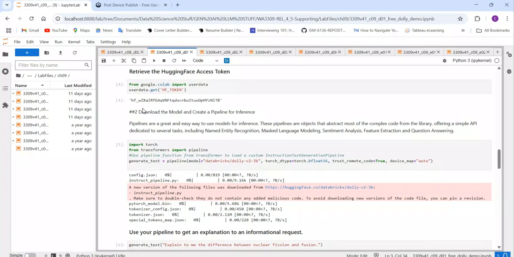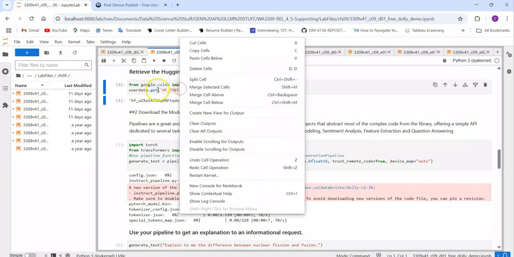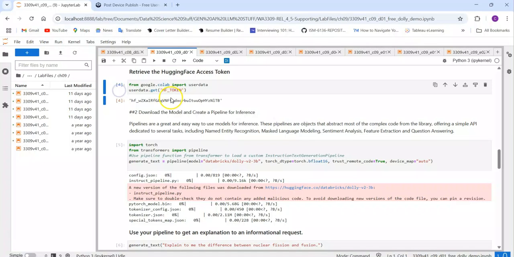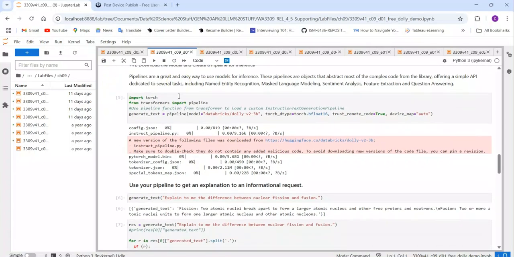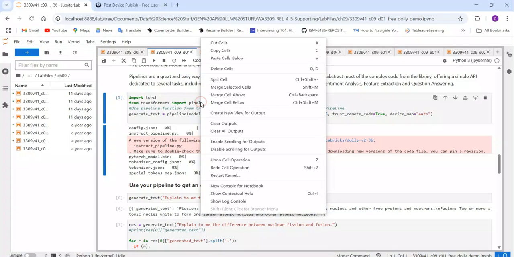Once you're done with that, you have to retrieve the Hugging Face access token. This is the primary thing that you have to do. For doing that, you can use this particular code, but I am in Google Colab and I have saved it in HF_token. Anywhere else, you can directly initialize that value here itself. And once you're done with that, you have to import the required libraries: import torch, and from transformers import pipeline.